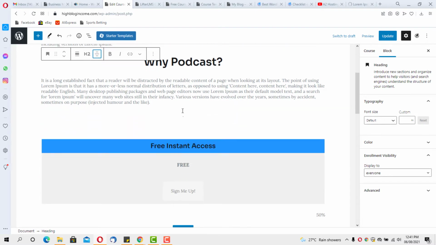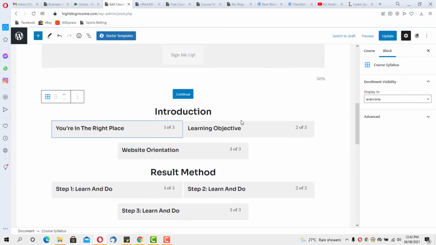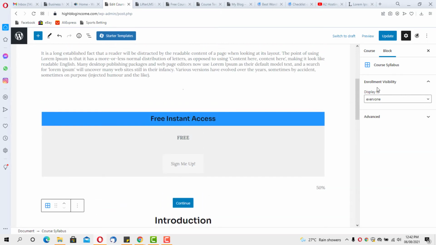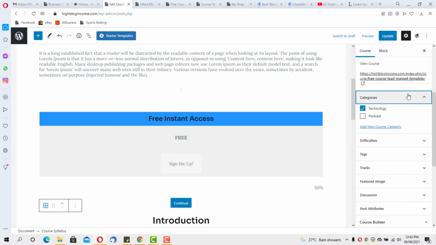All right, so I can align this to the center as well so that it aligns with this. This is good. So after this, they get a call to action, free instant access, and after that again, they see a button to sign me up. So this is the course content, and I think we need to edit this. Enrollment visibility here, we can leave that for everyone, really. Then we can play around with some settings here first. So our category, is it technology or for podcast? We just set for podcast, so we take it away from technology.